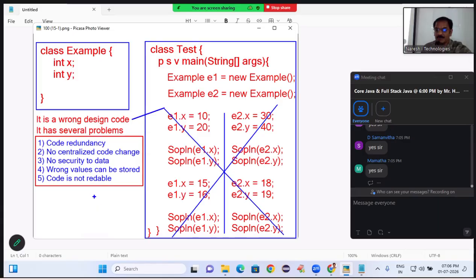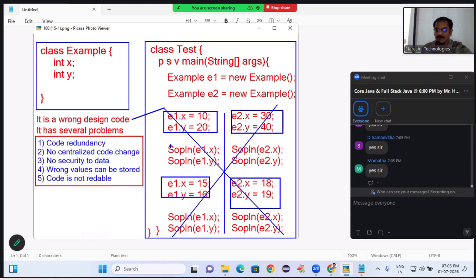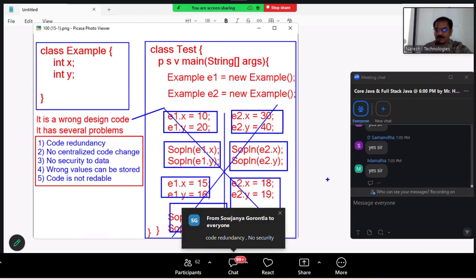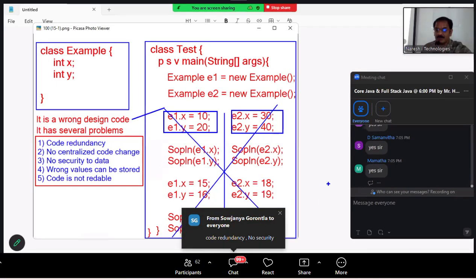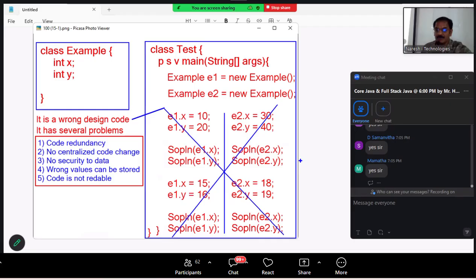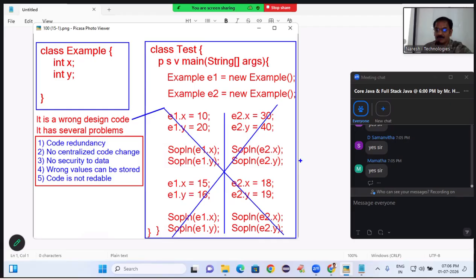Now you understand the meaning of code redundancy. The same code you repeated. Look here: 1, 2, 3, 4 times we repeated the same code. That is code redundancy. It's a wrong design code. It has 5 problems because of code redundancy. Why code redundancy? The same code is repeated again and again.